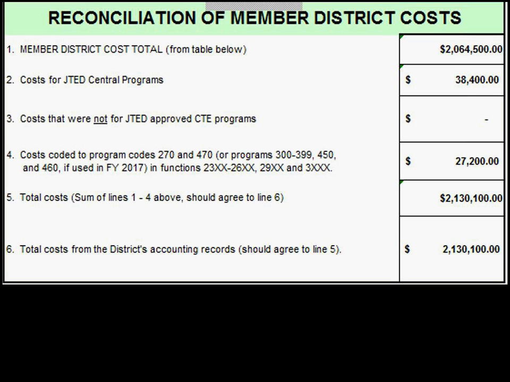Another item was, would you include utility costs that are metered and billed separately for a JTED program or facility, whether the program is central or satellite? The answer is if it's central, it's absolutely included because that function is not excluded for central.